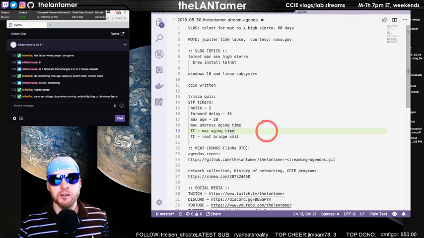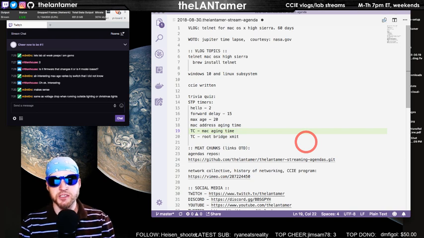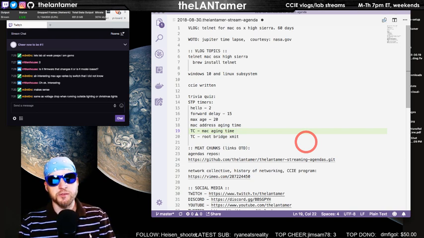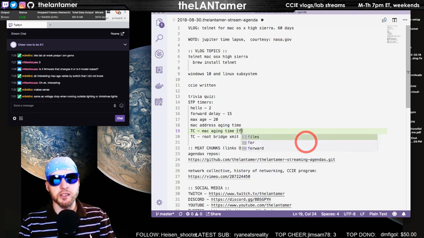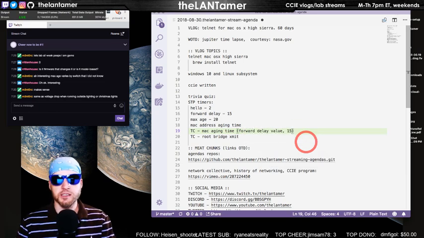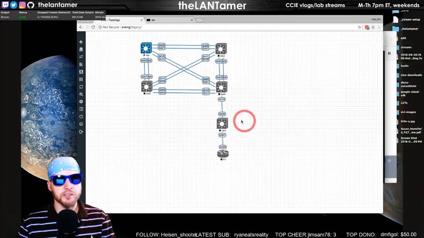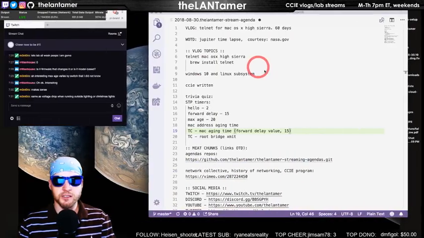So when that goes out, this uses a different timer. Do you know what that is? I'm going to have to double check this and make sure I get this right. But I believe this is the same as the forward delay value, which is 15 seconds. I'm going to double check that now on the drill sheet to make sure I'm not lying to you.